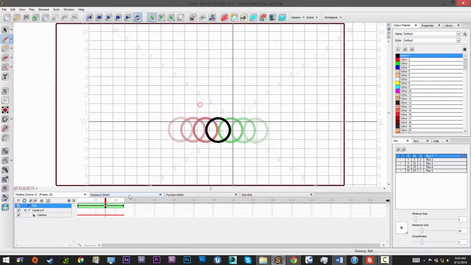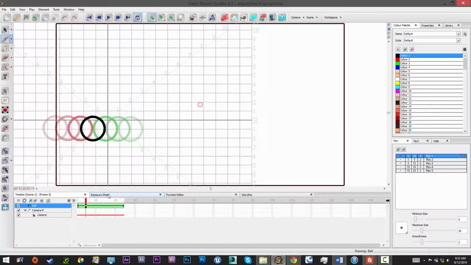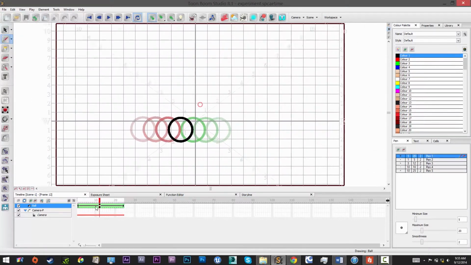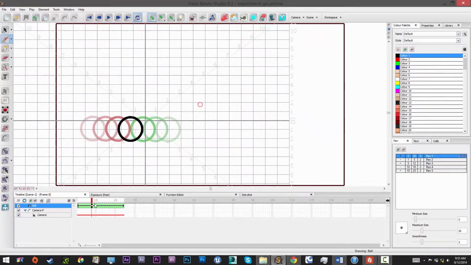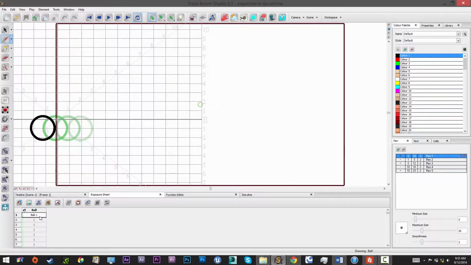So once you have this open, you can look around and experiment with it. Okay, so now the difference between timeline and exposure sheet. Your timeline view, you're going to see your composition with your frames going from left to right, and this will play your animation. Now, exposure sheet is where you're going to see your animation and the frames going from top to bottom. And this is where you're going to be for the most part when you are drawing.